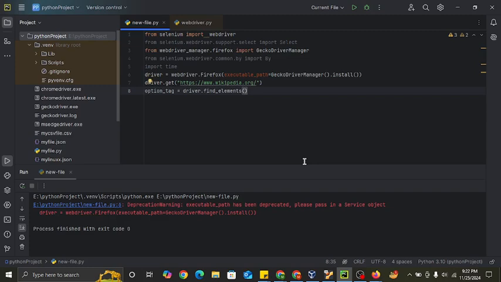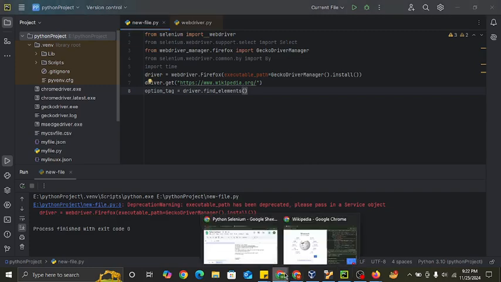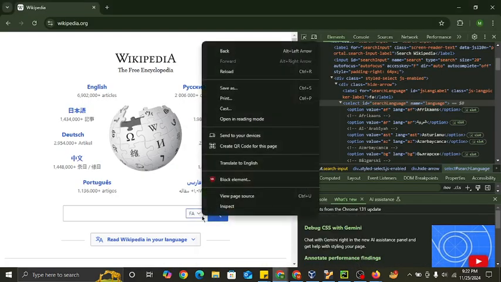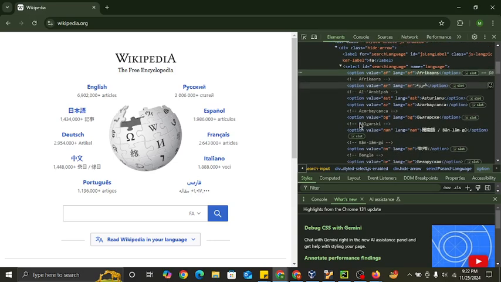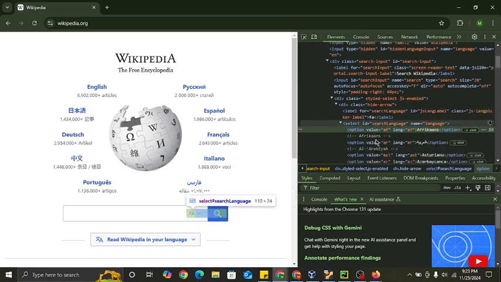Okay, and here we will inspect and see. You will see this is the option. Here you see this is the option, and the option value is equal to AF, African. So this is the option. So we will use tag name. So the tag name is option.